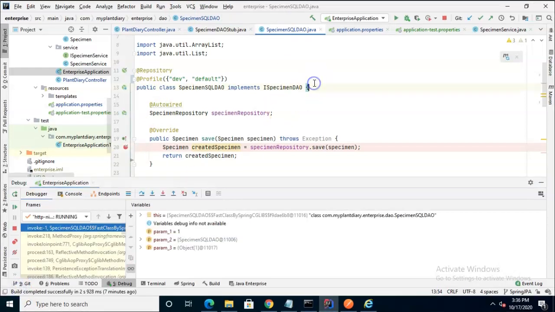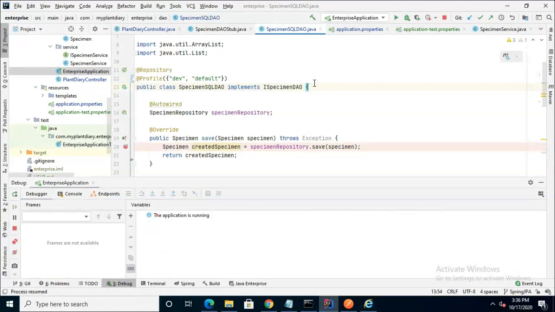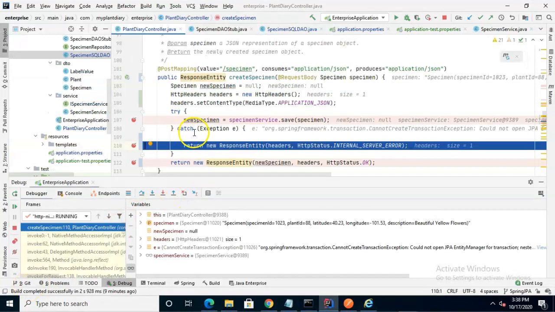It's hit a breakpoint. Now, I'm going to go ahead and choose F9 and just see where we go next. We'll take a look at that. It stopped on the breakpoint inside of the catch block in the controller. And this is where it's returning that internal server error.